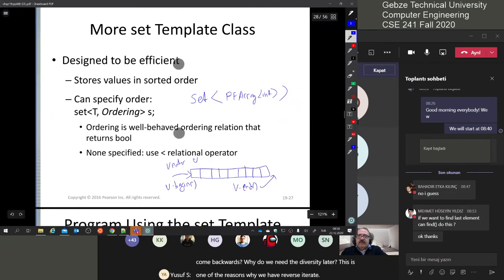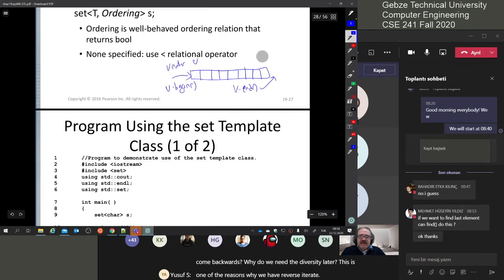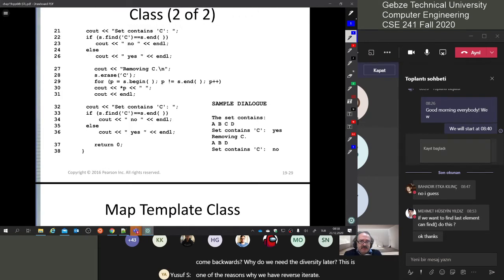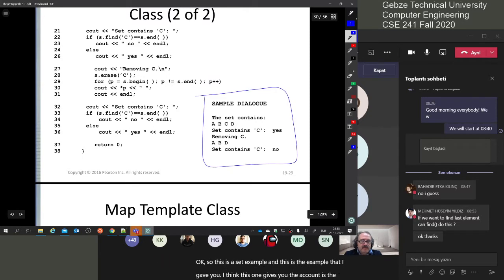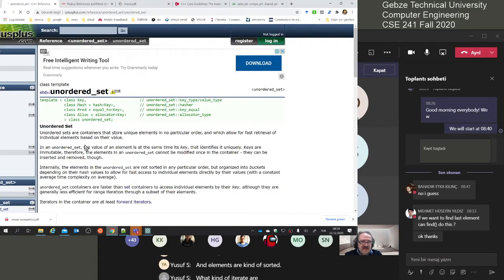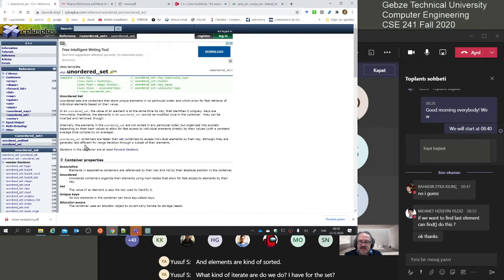Okay, so this is a set example, and this is the example that I gave you. This is the output. At the beginning, I have 4 elements in it, and I ask if C is there. Yeah, it is there. After erasing it, I have only 3 elements, and the elements are kind of sorted. What kind of iterator do I have for the set? Let me see what kind of iterators I have for the set.